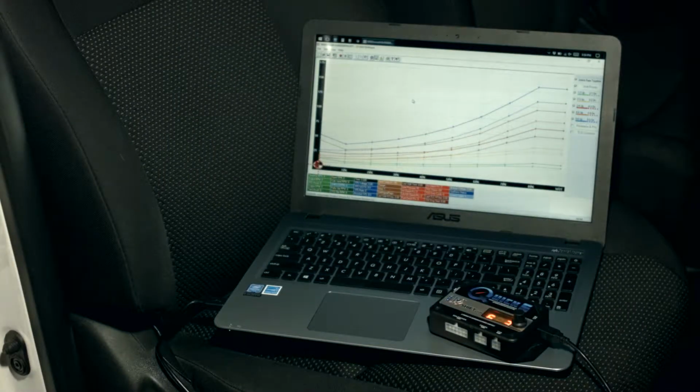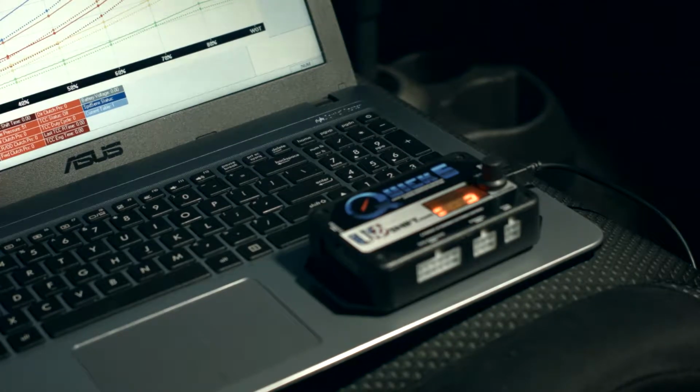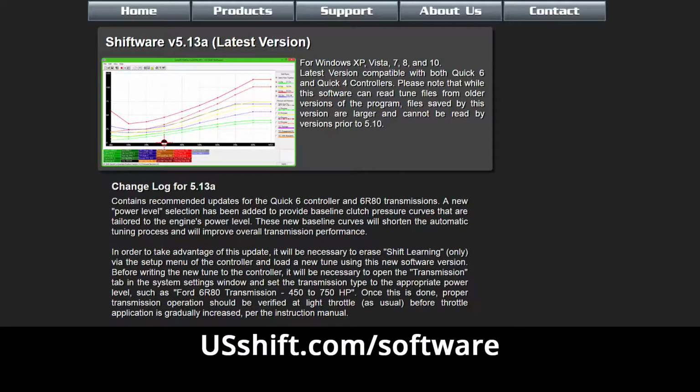In this video, we'll give you some tips on setup and tuning for the Quick 6 transmission control system. This information can be helpful to those who are in the market for the latest in 6-speed transmission control, as well as those who've already purchased a Quick 6. The latest version of Shiftware can be found on the CD that came with the Quick 6 or downloaded from usshift.com under the Support Software section.